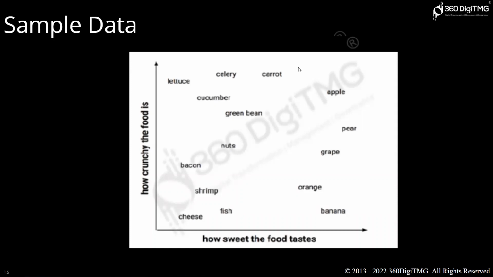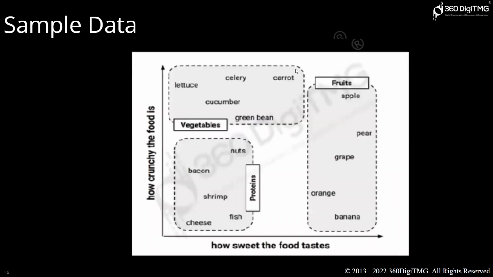Moving on, we're going to see how crunchy the food is. We're going to segregate the data into vegetables, fruits, and proteins. For vegetables, we have celery, carrot, cucumber, and green bean. And for fruits, we have apple, pear, grape, orange, and banana. We are going to see how sweet the food is in the classification of proteins, vegetables, and the group of fruits. We are going to see which has too much sweetness and which has too much crunchiness.